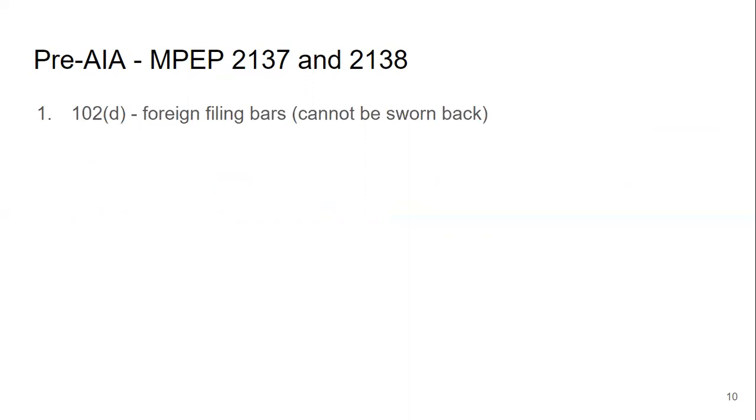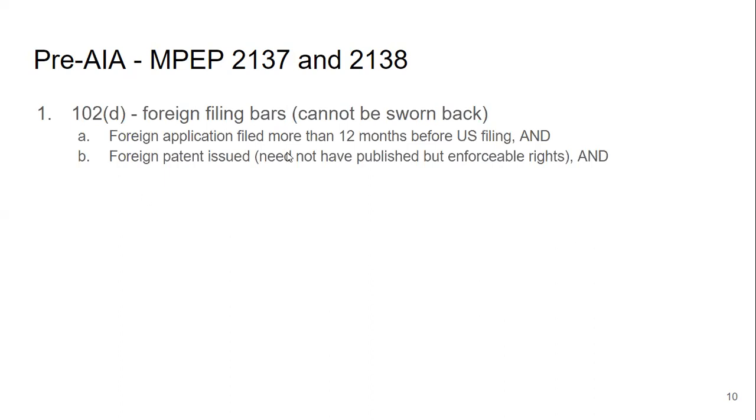So for 102(d), there's foreign filing bars, and these ones cannot be sworn back. So 102(b) and 102(d) cannot simply have an affidavit filed to overcome. The rules that must be met for a foreign filing bar are: a foreign application has to be filed more than 12 months before the U.S. filing. A foreign patent must be issued, so it doesn't have to be published, but the rights have to be enforceable, and it must be the same invention, same inventor, or assignee. All of those have to be the same.